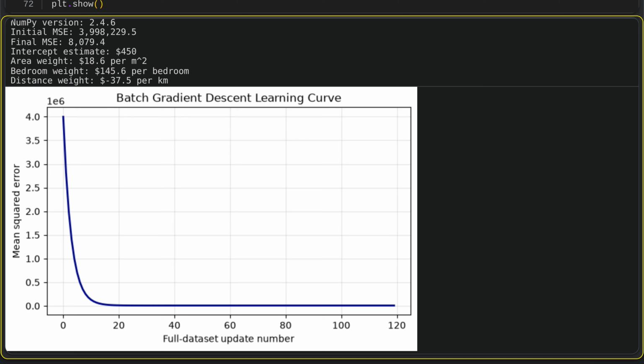This example shows how batch gradient descent can train a linear regression model to predict apartment rent from features such as area, bedrooms, and distance from the city center. It uses synthetic noisy data, scales the features for stable learning, and repeatedly adjusts the model to reduce mean squared error. As training progresses over 120 epochs, the error decreases, showing convergence. The final results report the starting and ending errors, the estimated feature effects in original units, and a learning curve that confirms the model is improving.